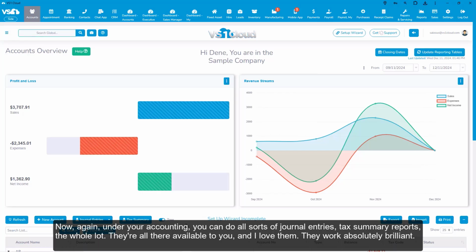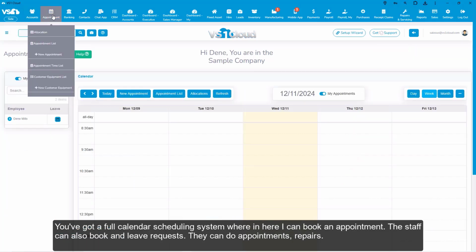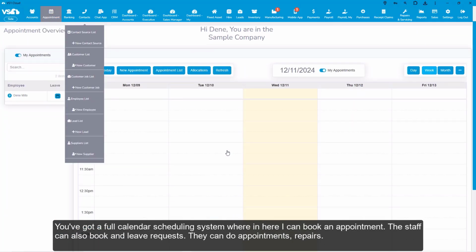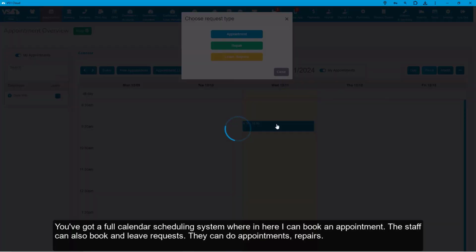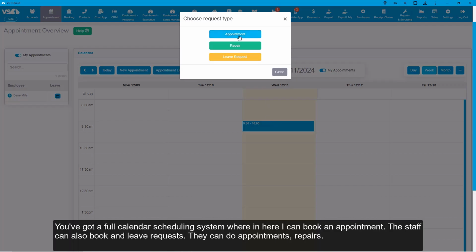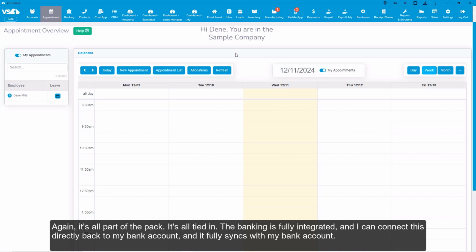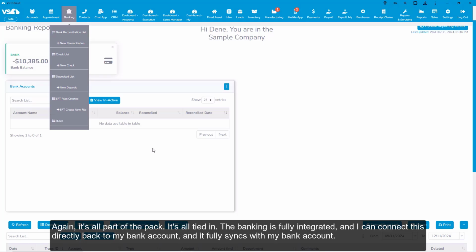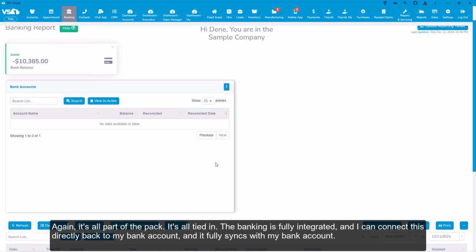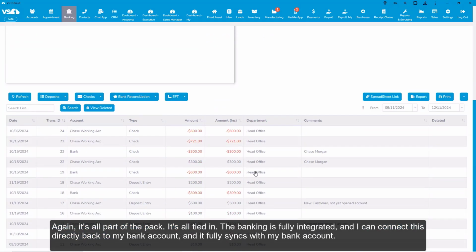They work absolutely brilliant. You've got a full calendar scheduling system where in here I can book in appointments. The staff can also book in leave requests. They can do appointments, repairs. Again, it's all part of the pack. It's all tied in. The banking is fully integrated, and I can connect this directly back to my bank account, and it fully syncs with my bank account.